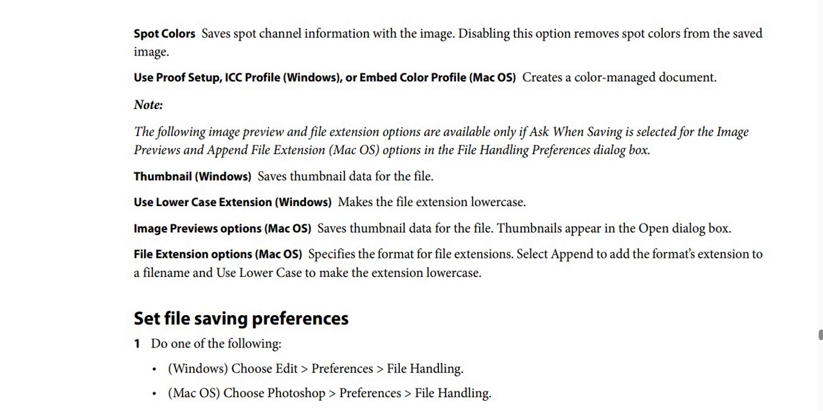And what about File Extension options if you use macOS? It means that it specifies the format for file extensions, and then you select Prompt to add the format extension to a file name and Use Lowercase to make the extension lowercase.